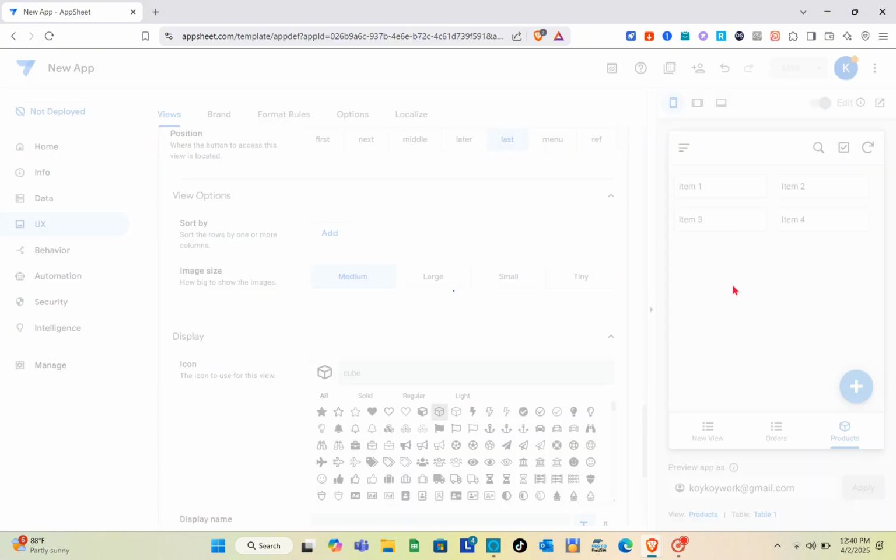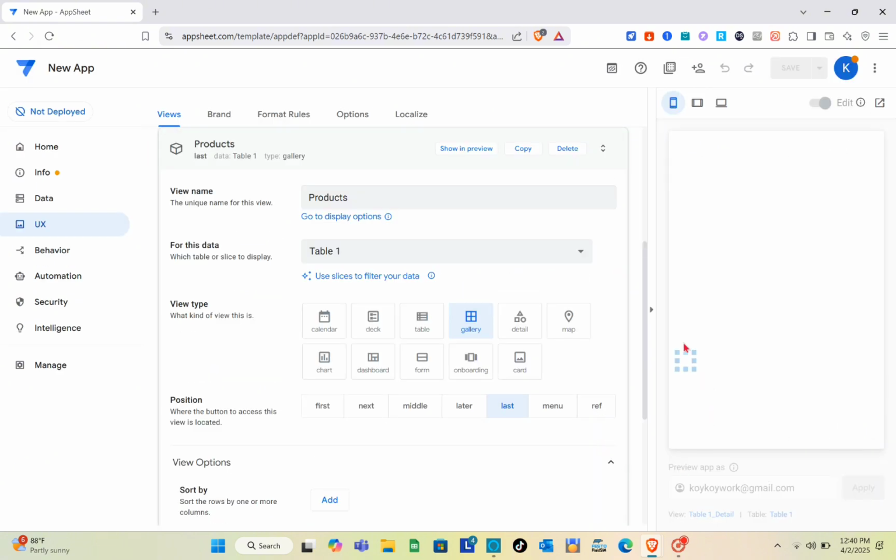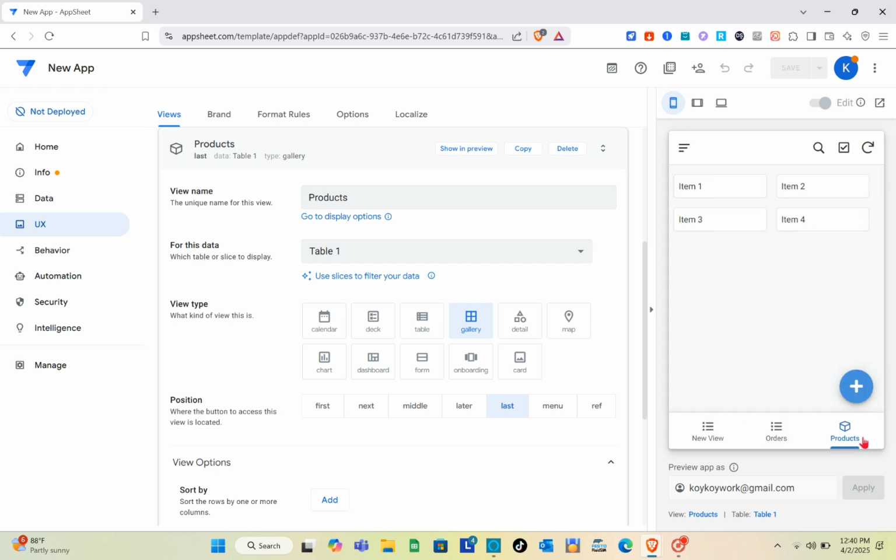After that, you just have to save your changes, and you'll be able to see your custom menu in your app. So that's it for this video.